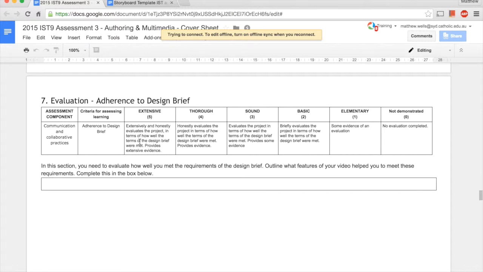Moving on, we have evaluation, adherence, and design brief. So you're going to evaluate your assignment, and you're going to extensively and honestly evaluate your project in terms of how well the terms of the design brief were met, and you're going to provide extensive evidence. Okay, so here I'm not too concerned with how good your animation is, whether it was fantastic or whether it wasn't. Okay, what I'm concerned with is whether you honestly evaluate it.